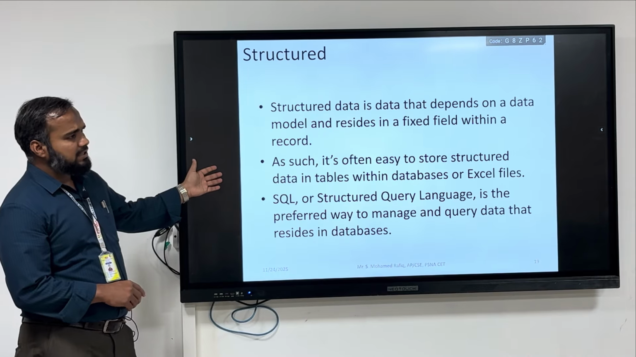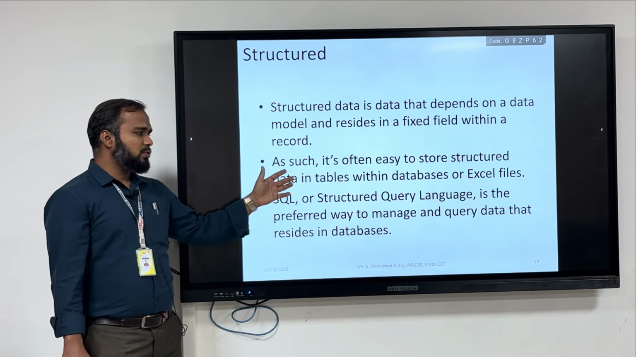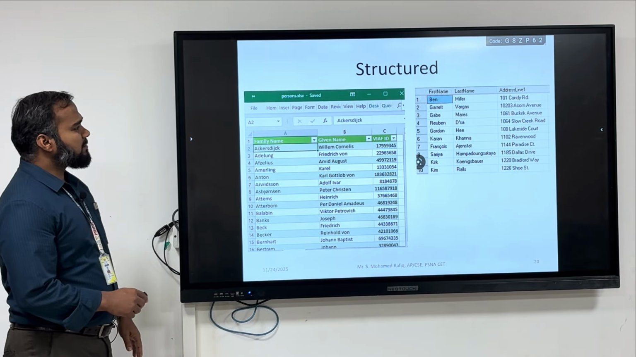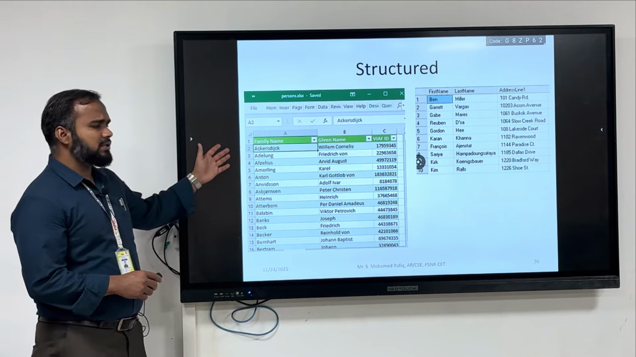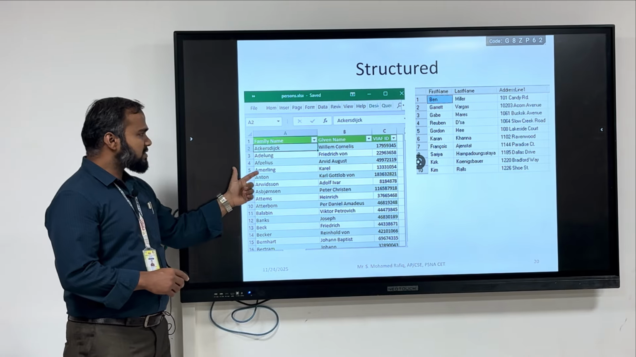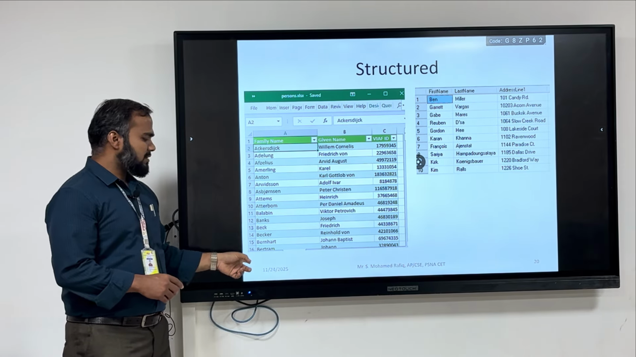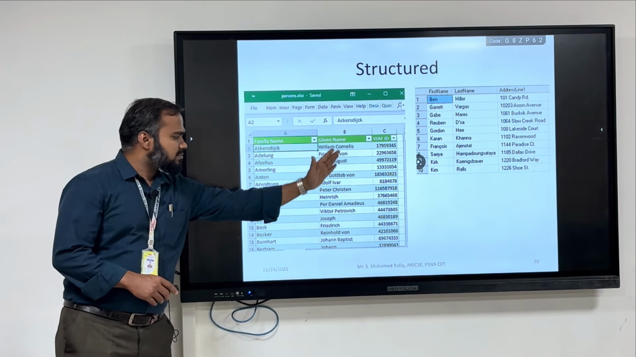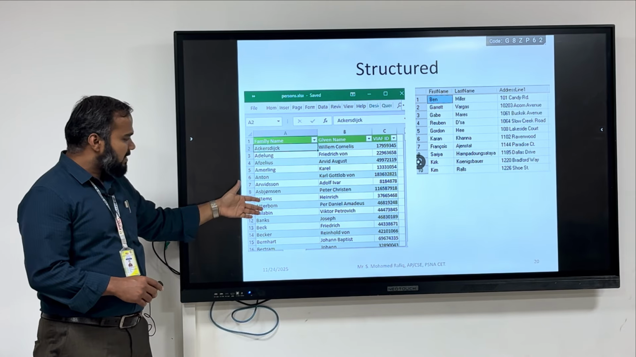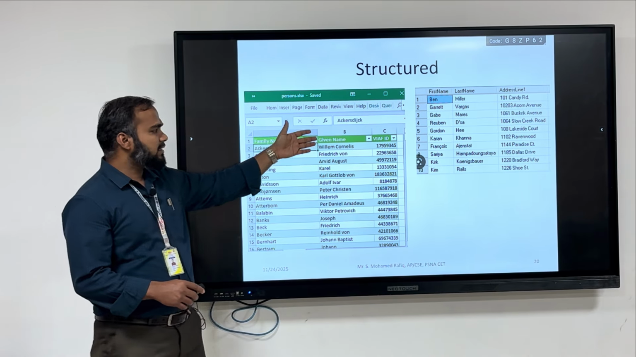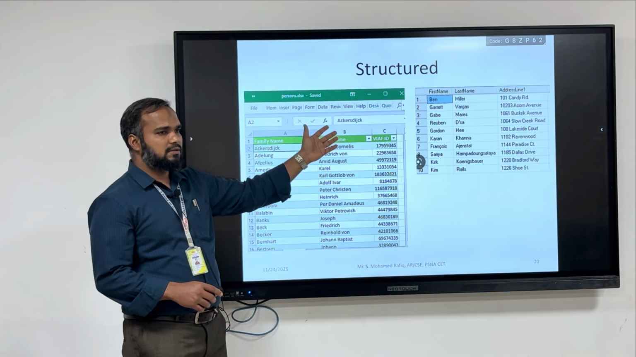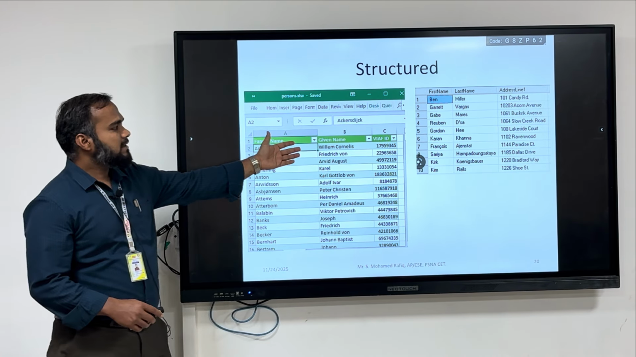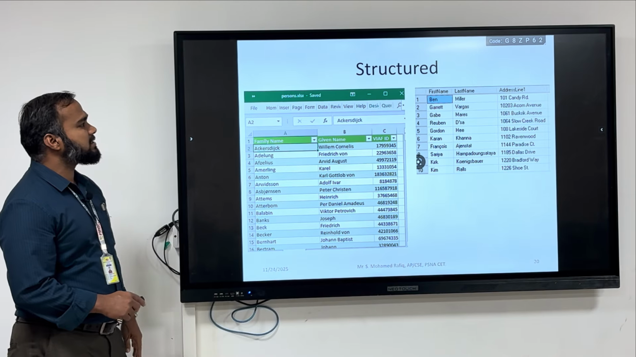In a structured database, all the data are stored like in Excel files. Here is an example of structured data: an Excel sheet has rows and columns. Here 1, 2, 3 are rows and A, B, C, D are columns. It has structure: the family name comes under column A, the given name under column B, and some IDs under column C. This is an example of structured data.